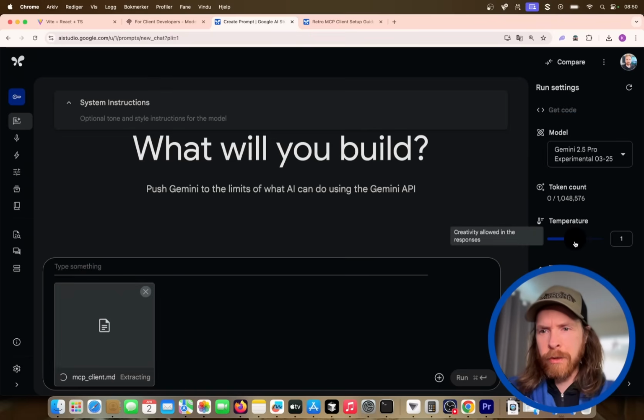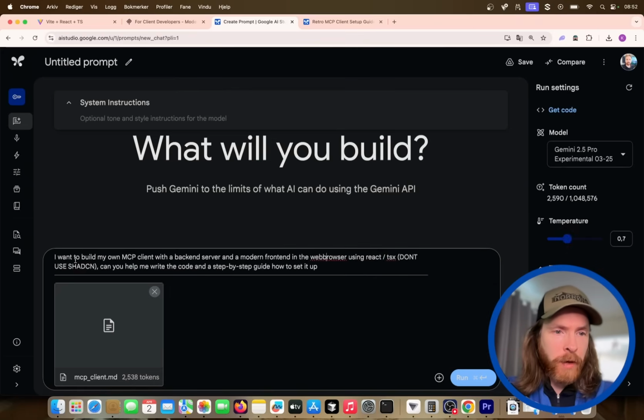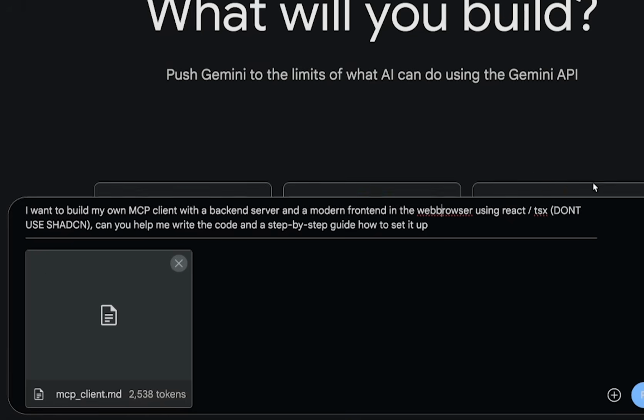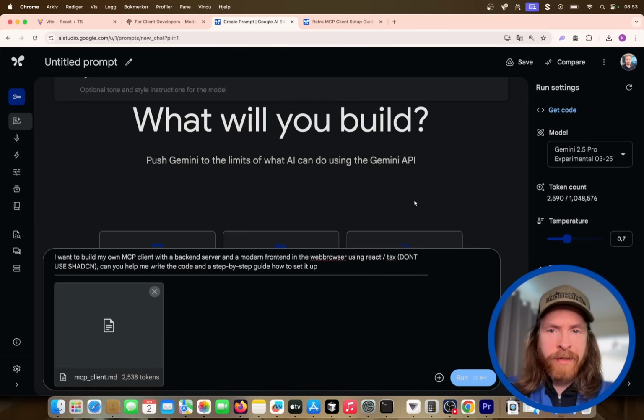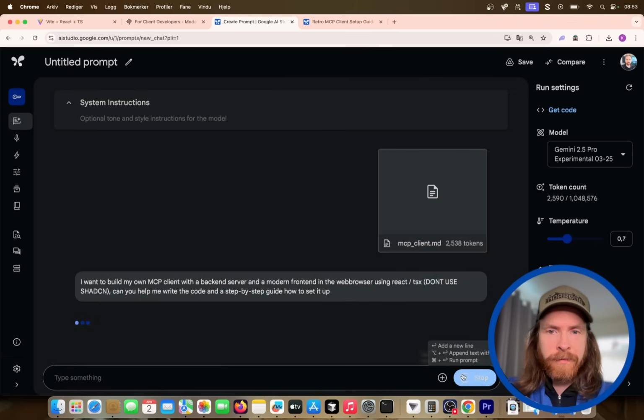Great. I always like to put down the temperature a bit, so let's do 0.7, right? We have the 2.5, great. So let's come up with an initial prompt to get us started. Let's keep this simple. I want to build my own MCP client with a backend server and a modern front end in a web browser using React TSX. I don't want to use ShadCN here. Can you help me write the code and a step-by-step guide to set this up? Now we have everything fed into our Gemini here. Let's just run this, right?